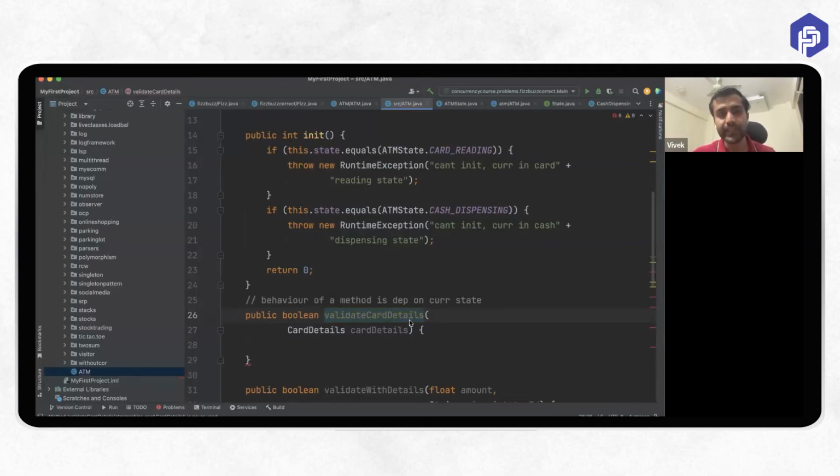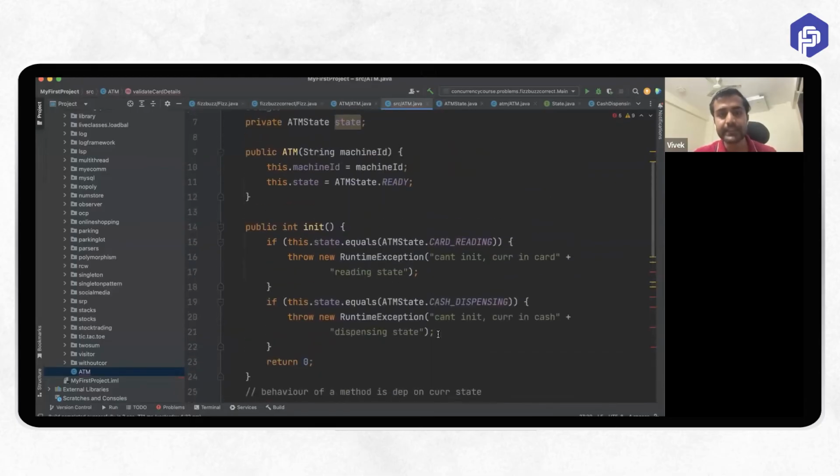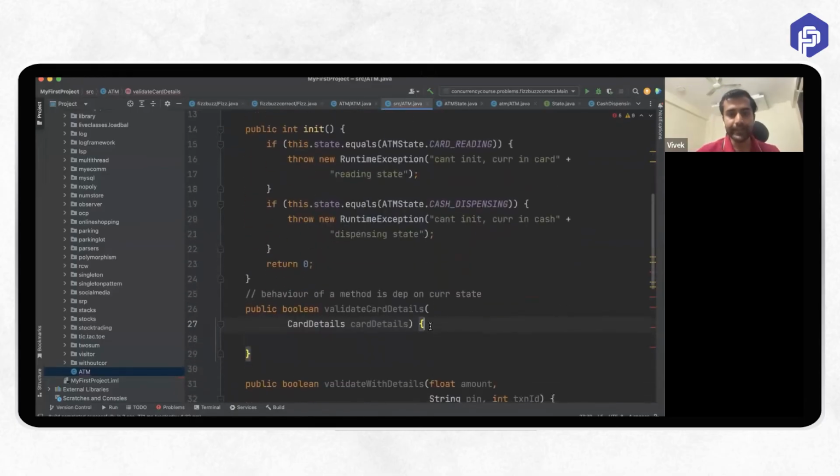You know, the same sort of thing will happen here at a lot of different places. Just think of any other function, like here, validate card details. When should it run? When should the validation be allowed? Validation should be allowed only if the current state is what? Card reading state, isn't it? If you have moved from ready state to card reading state, then only the validation of card should be allowed. Just look at that state diagram that I had pointed you to.